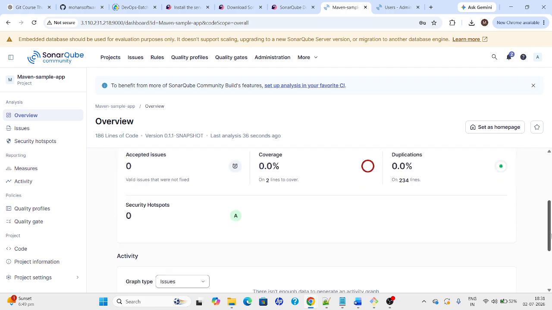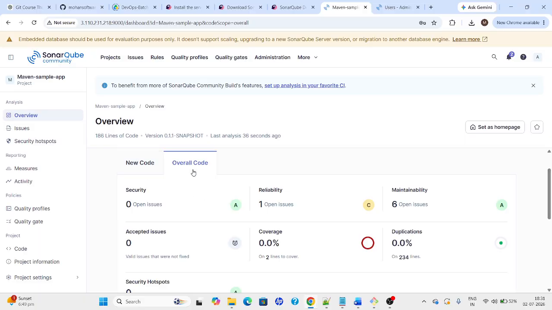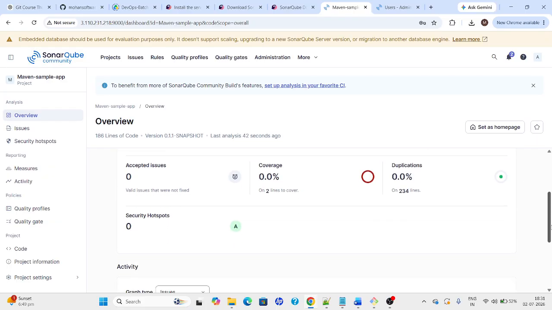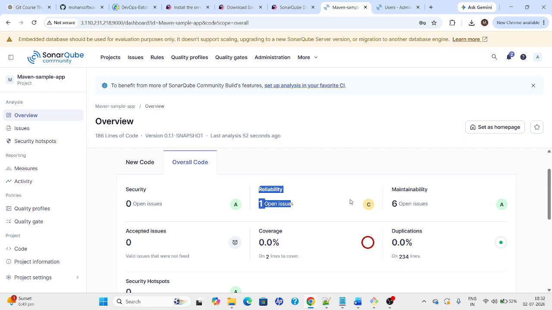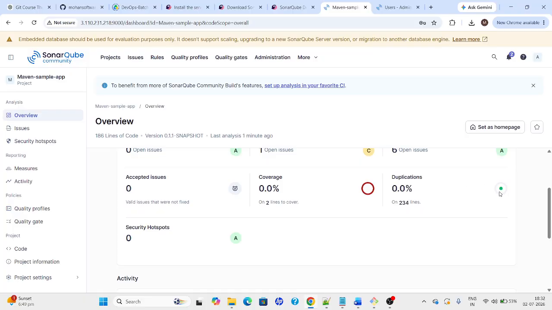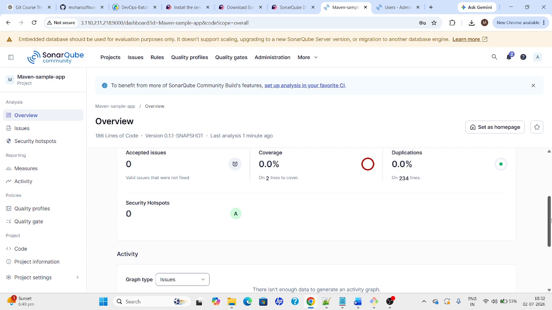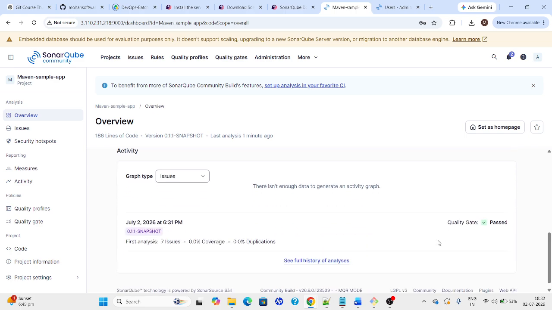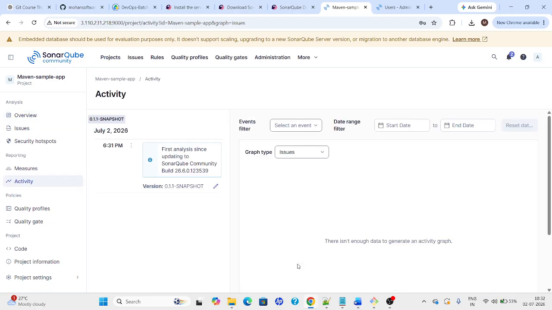Here it is showing all the details. Overall for the code, you can see security, reliability, maintainability, accepted issues, coverage, duplications, all the details it's going to provide. If there are any issues, it will display. If something is not working or there are any bugs, it's going to display. And also duplications, it will display here. Here it's showing 7 issues, 0.0% coverage and also duplications. There are no duplications, that's why it is not showing any percentage.